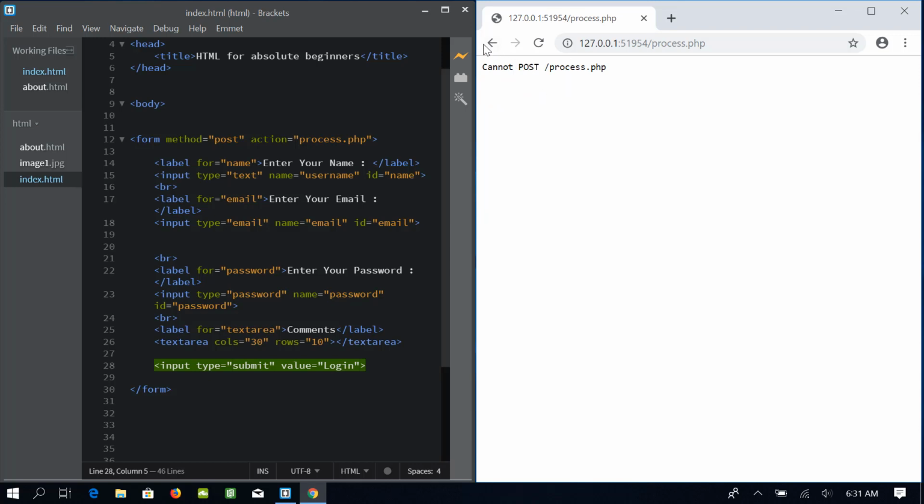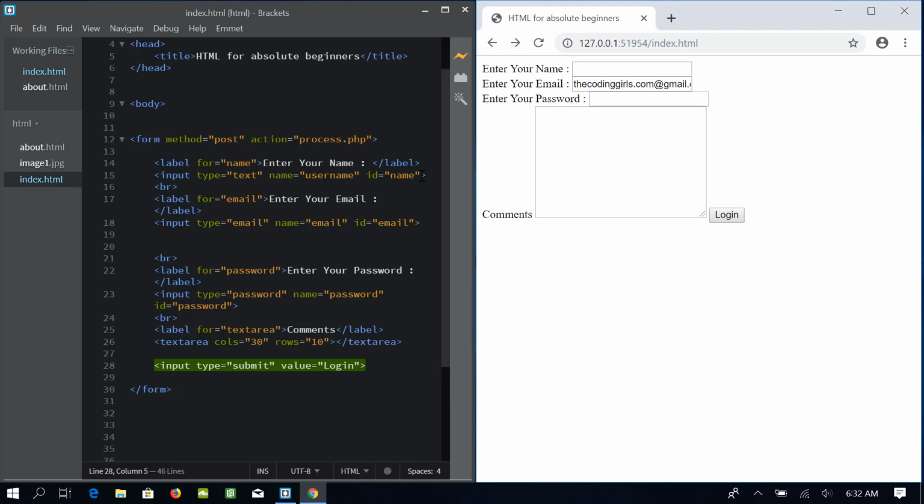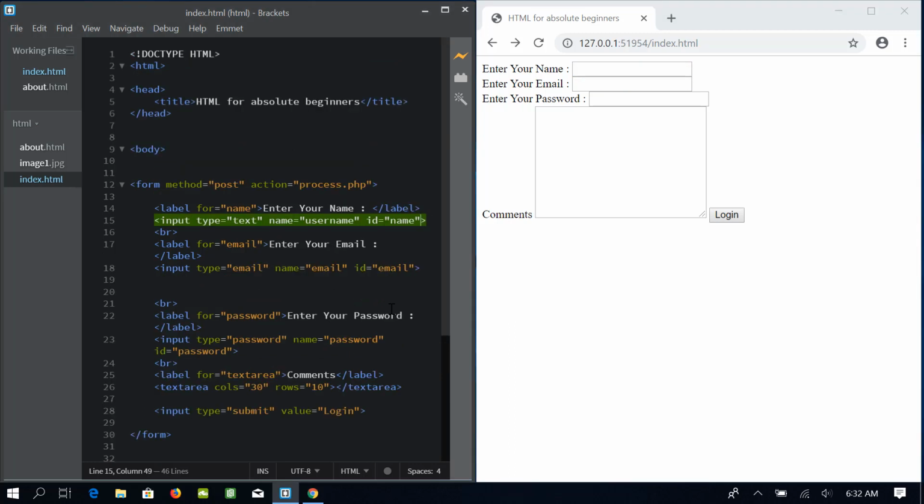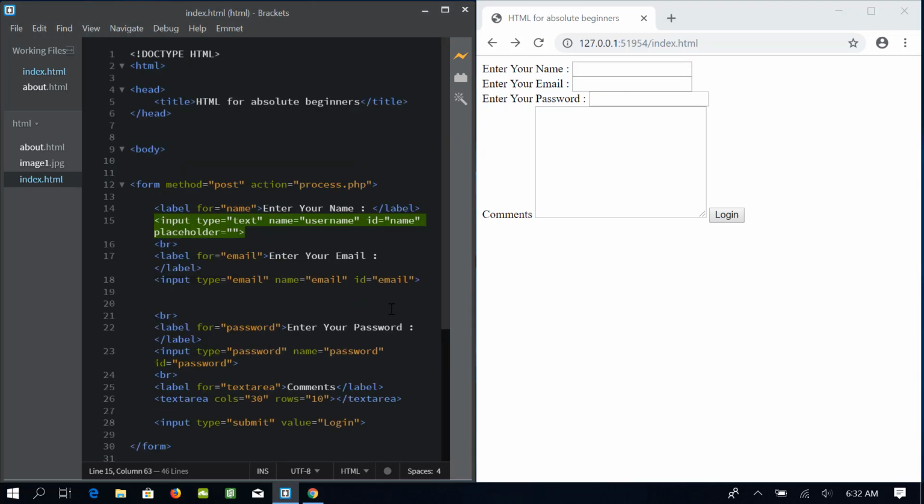There is another important attribute of form elements, and that is the placeholder. So if I go to the first input element and add the placeholder here and give it the value your name, this will appear here. And as soon as I start typing in this input element, the text of the placeholder disappears. So this is a good idea to add placeholder text for a better user experience.